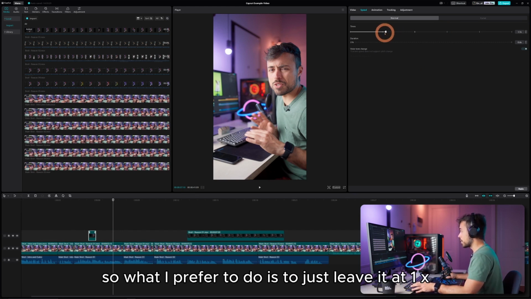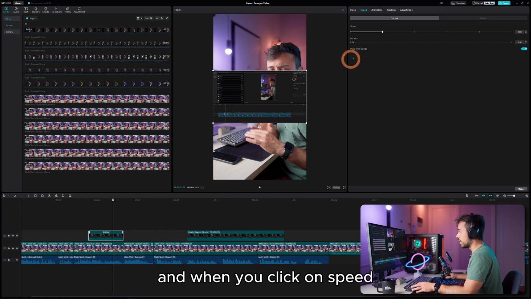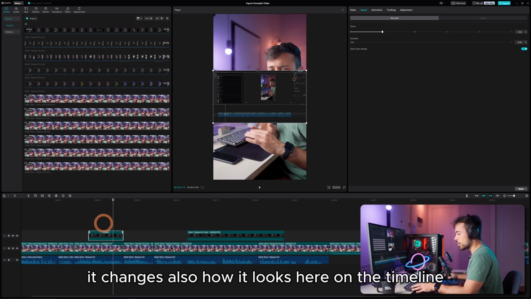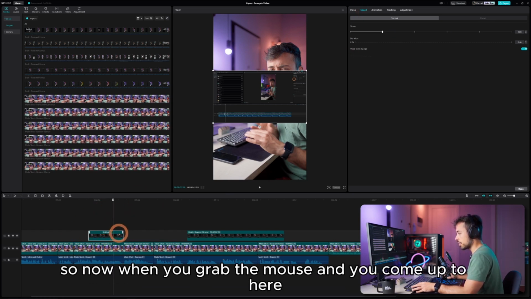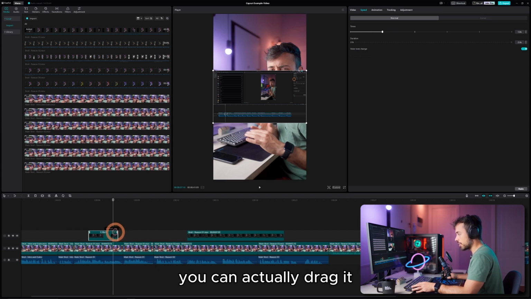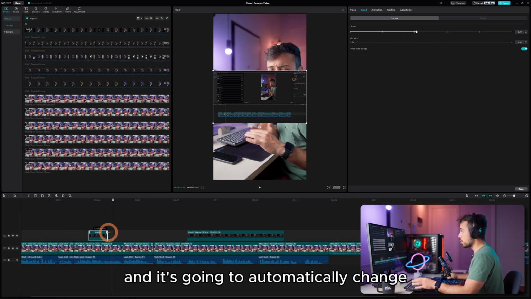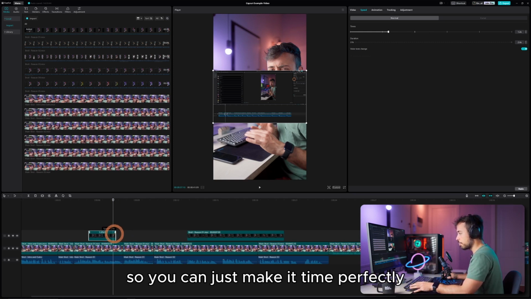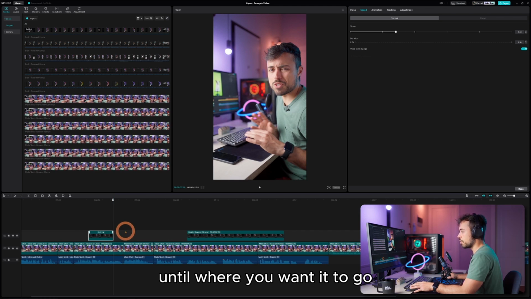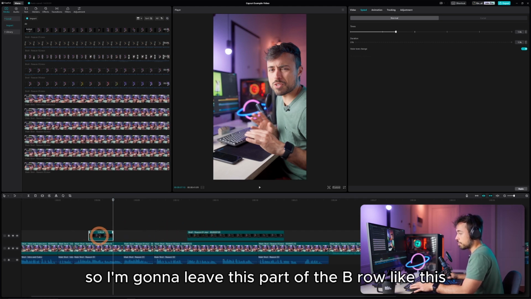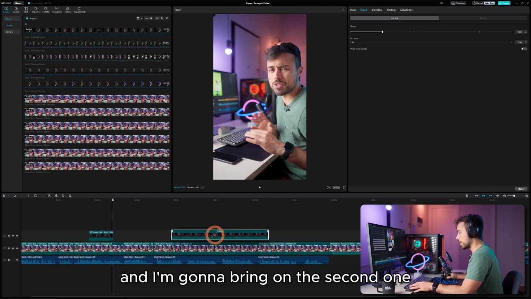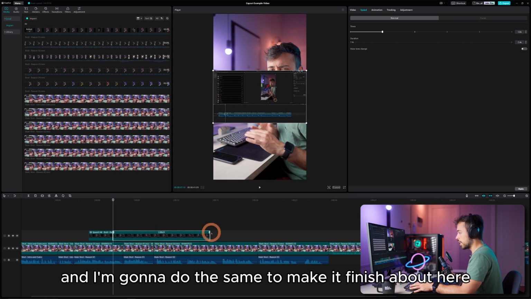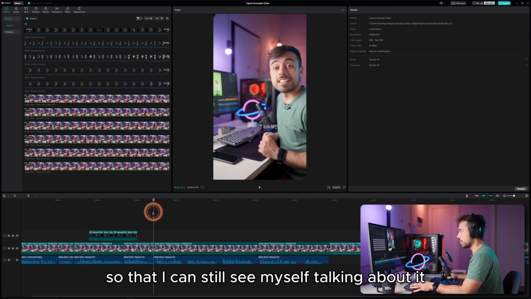So what I prefer to do is to just leave it at 1x. And when you click on speed, it changed also how it looks here on the timeline. So now when you grab the mouse and you come up to here, you can actually drag it and it's going to automatically change also on the slider up there. So you can just make it time perfectly until where you want it to go. So I'm going to leave this part of the B-roll like this and I'm going to bring in the second one and I'm going to do the same to make it finish about here so that I can still see myself talking about it when it's over.